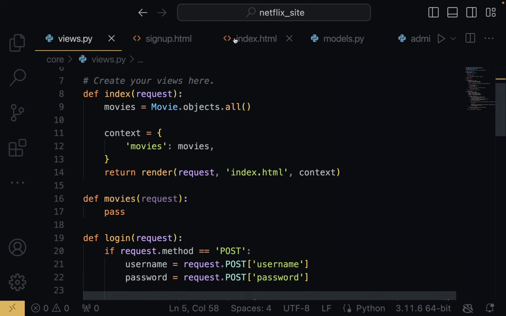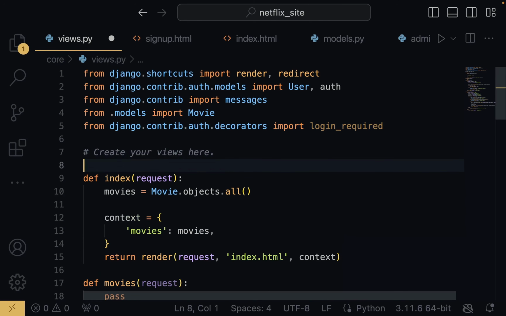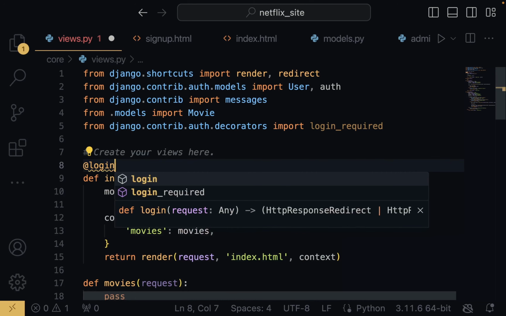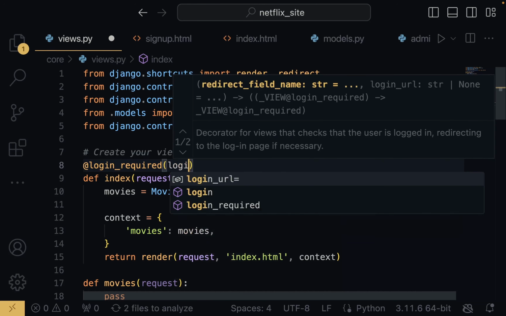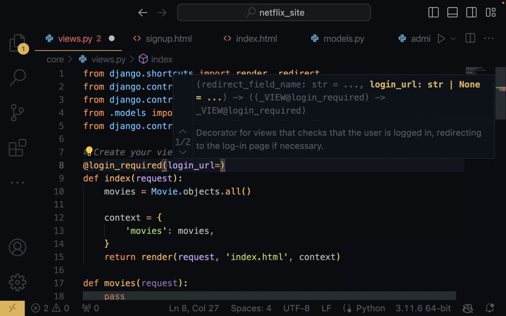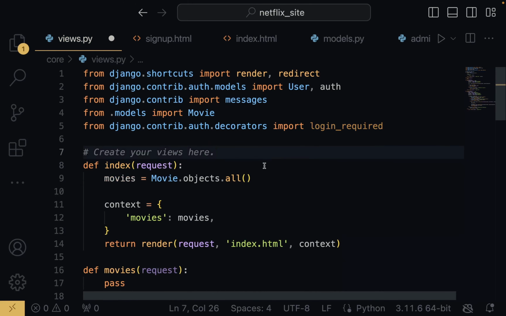So the user must be logged in before they can actually view or access that page. Now let's add it here. We say @login_required, then we have to specify the login URL. So if the user is not logged in, we want them to be redirected to the login page like this. We're going to do the same also for movie.